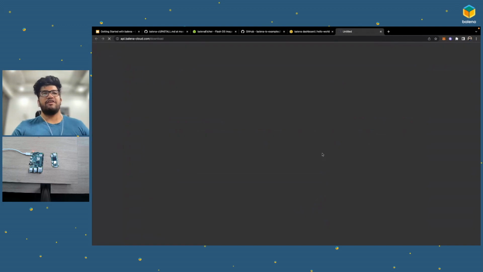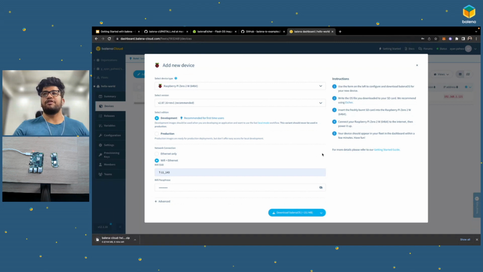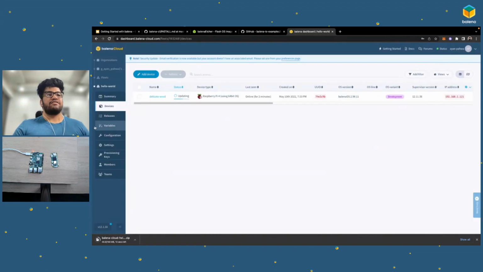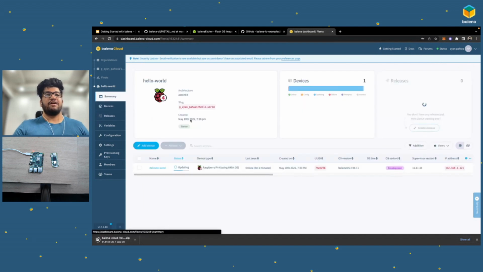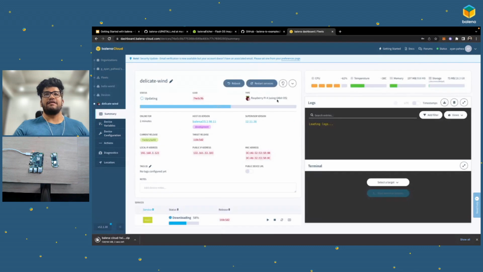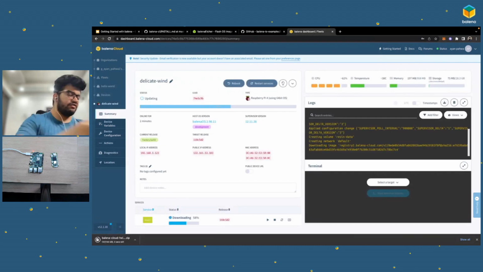And because it's a different board, I have to download a new image. But if you want to add another board that is a Raspberry Pi 4, you can use the same previous image to flash. All right, so now we're going to go to the summary tab, and here you can see that this device has actually been fetched and is downloading the latest release. And once it's up, we're going to see the dashboard.